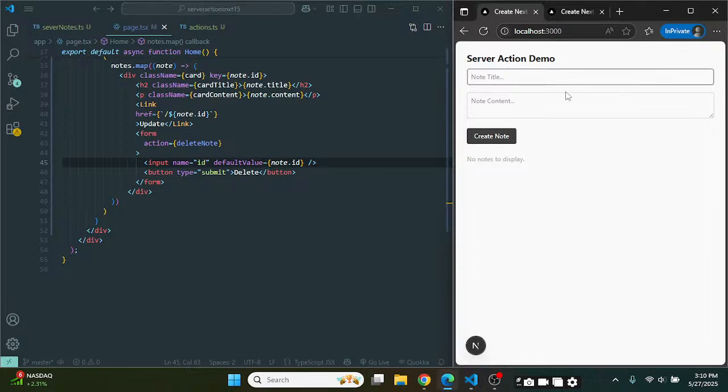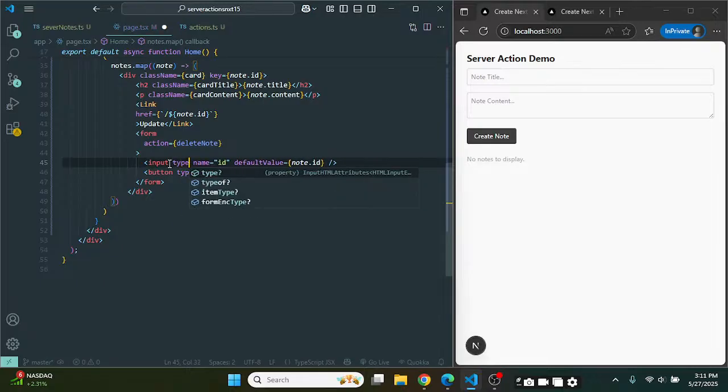Now what we should do is we should see the ID next to delete. And I just want to make sure that it's working. So we'll say test title, test content, create, and we see the ID listed there. Now let's click the delete button. And we notice that it is no longer there. Perfect. So it's working. So with this input, we'll just add a type of hidden.